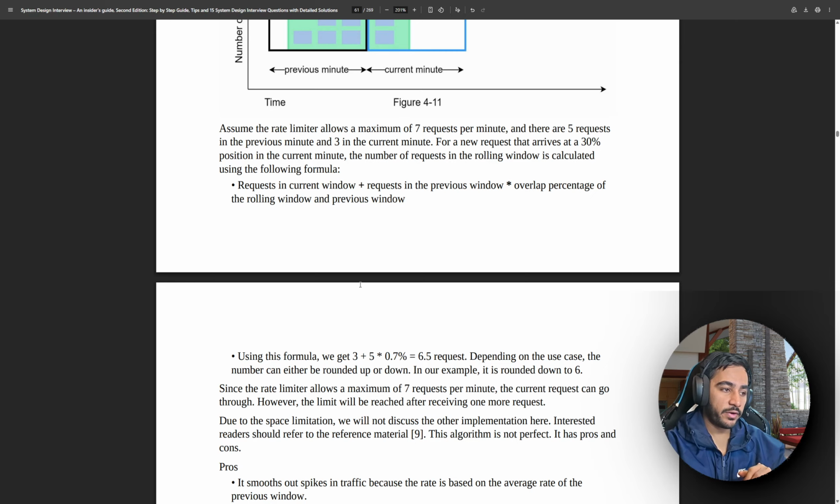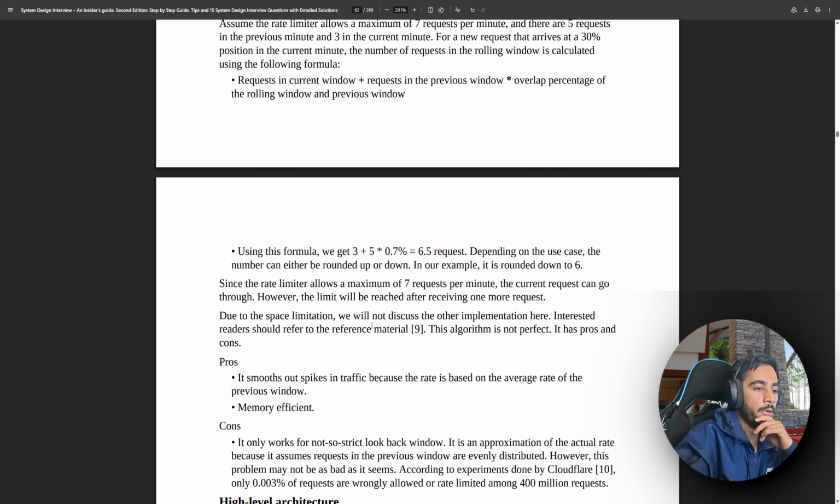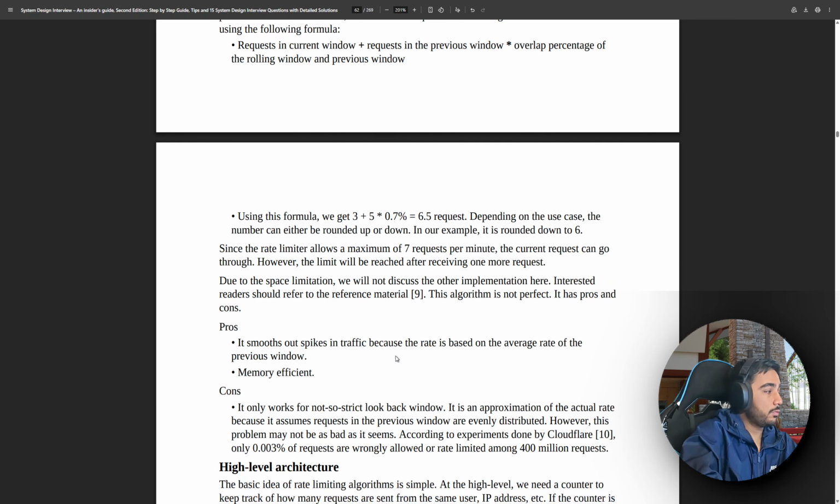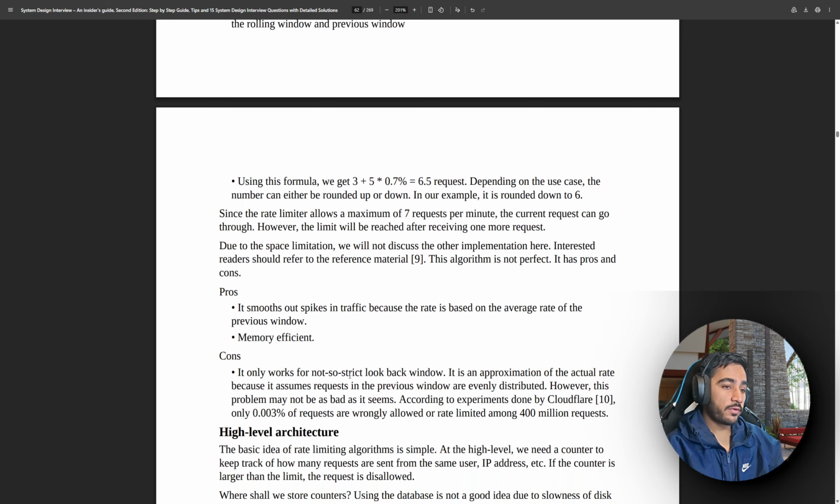This algorithm is not perfect. It has pros and cons. Pros: it smooths out spikes in traffic because the rate is based on the average rate of the previous window. It is memory efficient. Cons: it works only for a not-so-strict lookback window. It is an approximation of the actual rate because it assumes requests in the previous window are evenly distributed. However, this problem may not be as bad as it seems. According to experiments done by Cloudflare, only 0.003% of requests are wrongly allowed or rate limited among 400 million requests.